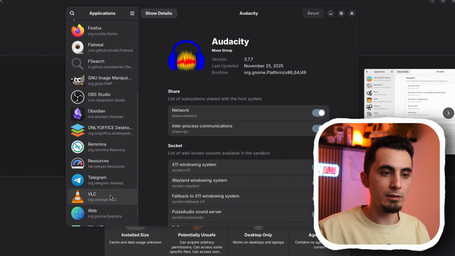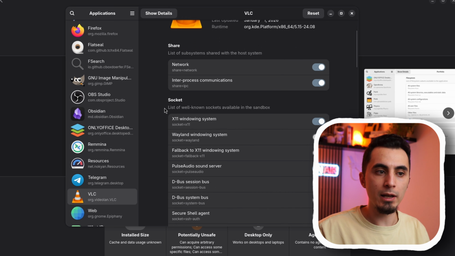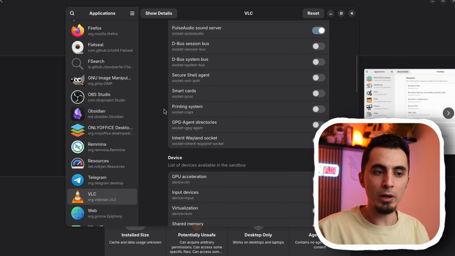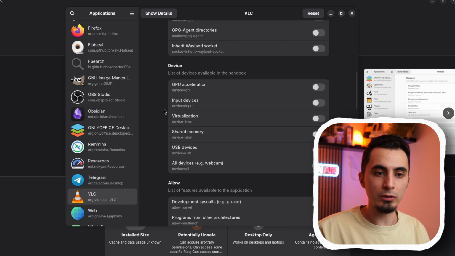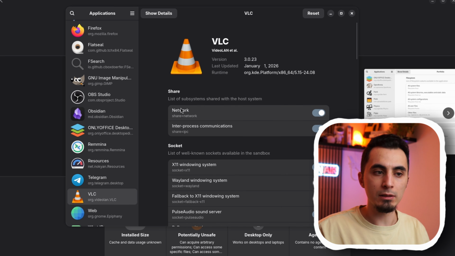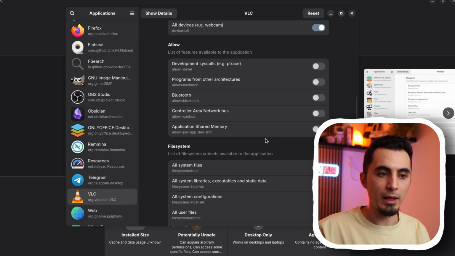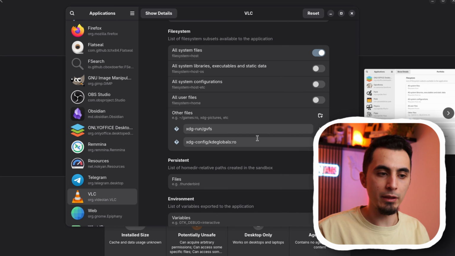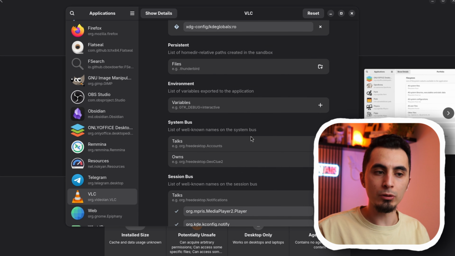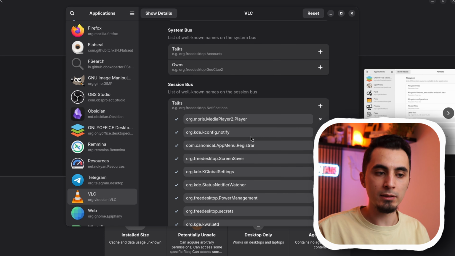So I will select VLC. And here you can select what VLC should be able to do and what not. So if I go to the top here, as you can see now it has access to the network. I think it doesn't need this, so I will disable it. And scroll down. It has access to all devices, so if you want to connect your webcam or something, I will leave this enabled. And there is like really many things here. I think you should go through all your apps and check what they are accessing.